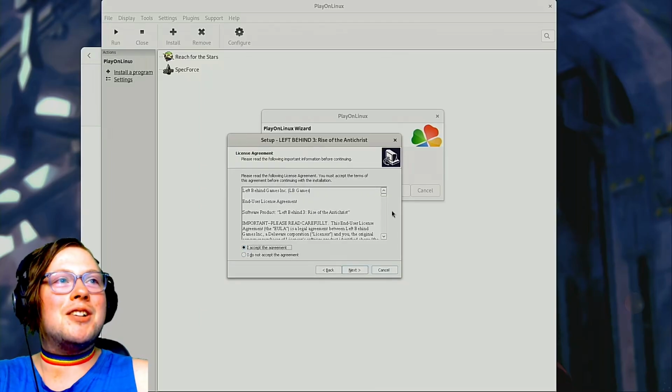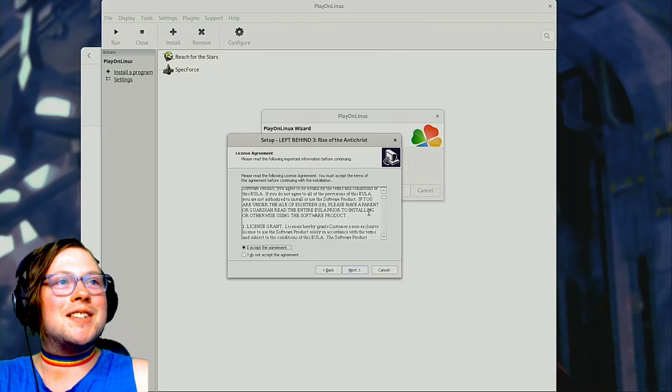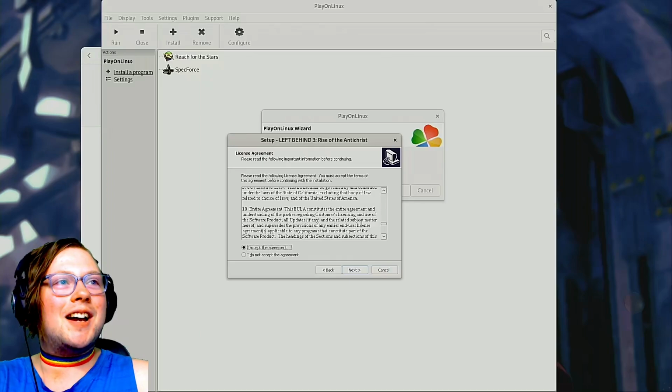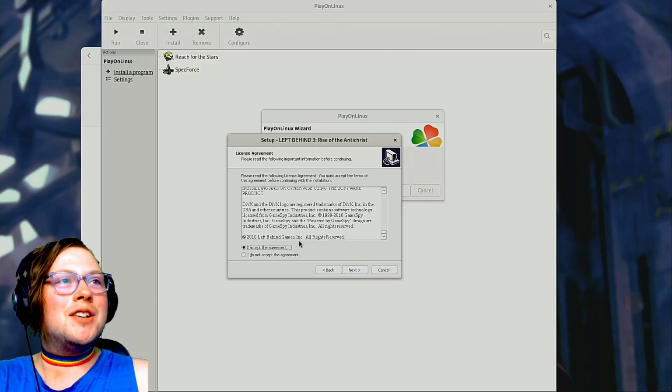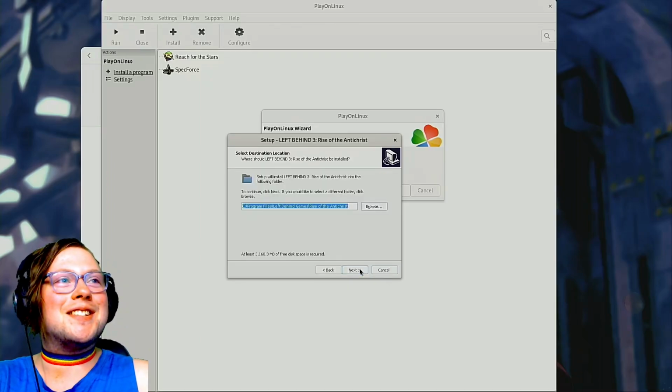Let's see the license agreement, software product, Left Behind 3, Rise of the Antichrist. Read this as an end user license agreement with the company that doesn't exist. If you're under the age of 18, please have a parent or guardian read this entire EULA prior to installing or otherwise using the software product. All right, let's just go on down. Let's see, entire agreement. Oh, it's DivX. There's DivX in this? What? I thought, well, I guess it was 2010. They still had it, I guess. All right, let's accept the agreement.